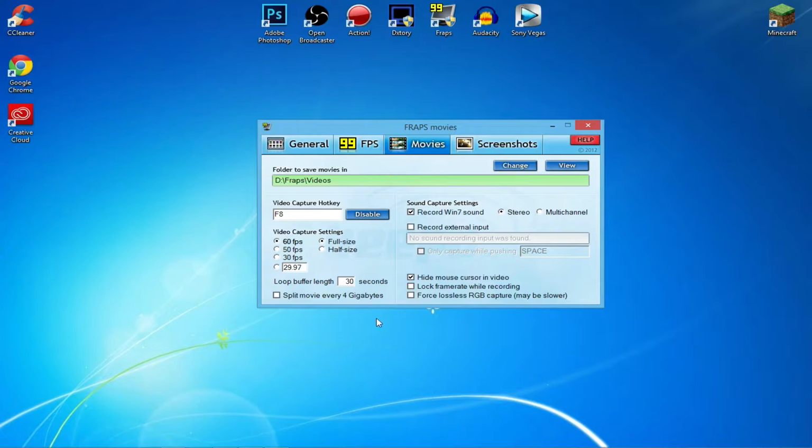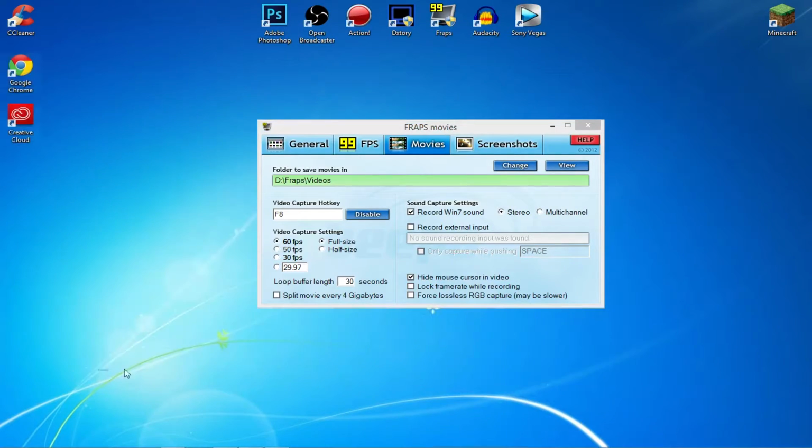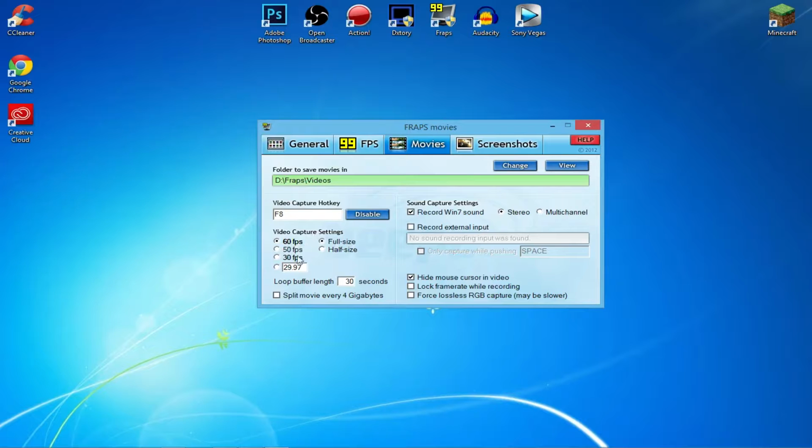So the video capture settings, this is another really important one. Same as the video capture hotkey. If you want 60 FPS, then make sure you have 60 FPS checked here. If you have 30 FPS checked, then it would just record at that. But if you want 60 FPS videos, which look really smooth in my opinion, especially with Open Broadcaster, as you can see on this tutorial, it's quite smooth. So yeah, I keep that at 60 FPS.